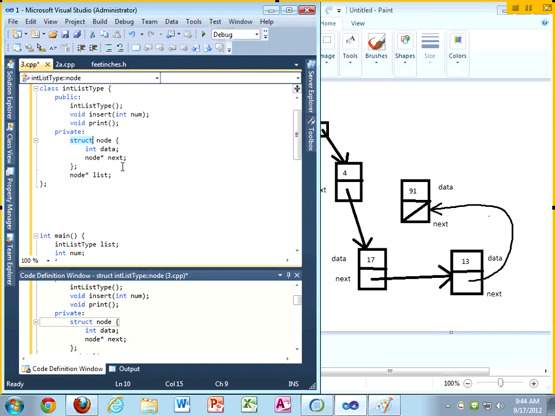Good question. Yeah? If list type has only one data member? Correct. So node is not a data member. It is a type that is being defined inside the int list type. Okay? And you can declare types inside a class. That's not uncommon. In fact, we'll see more of that. Okay? Any other questions? Okay.